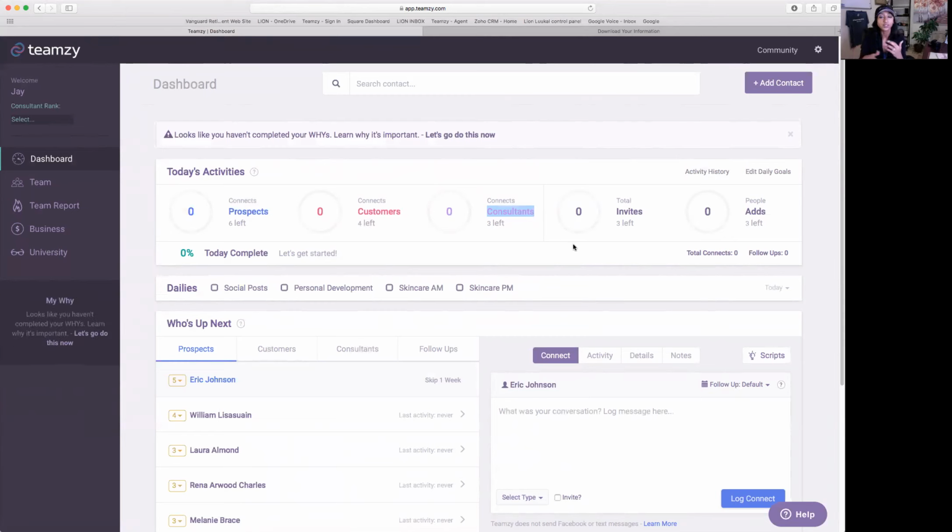So the number below is going to be how many you have to complete. As I start to log my activities, Teamzy is going to automatically update my dashboard so that I know at one glance how close or how far I am from meeting those goals. Alrighty, in addition to that connection goal every day, I have my goal for invites. So I've got 3 invites to do and 3 people to add to my database today.